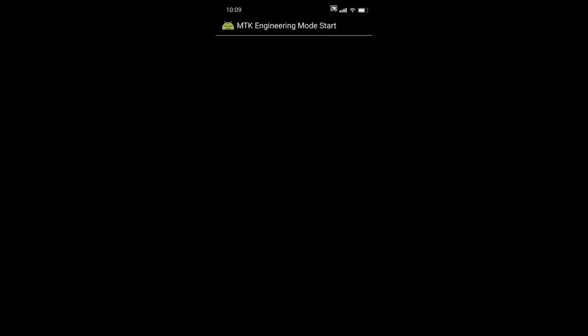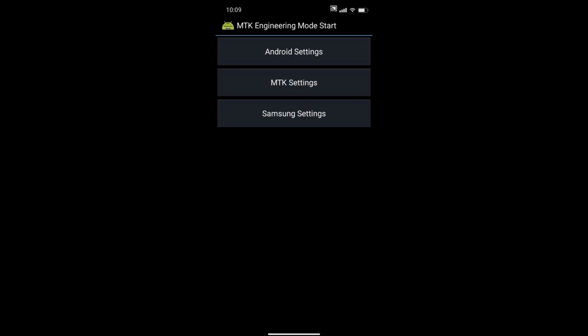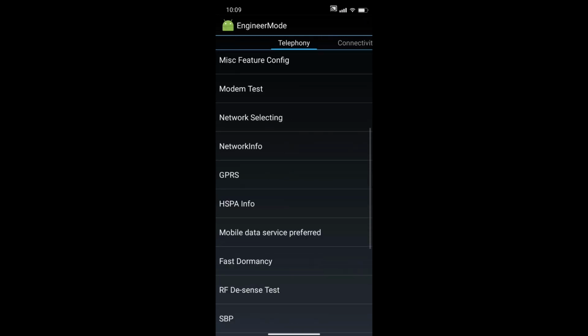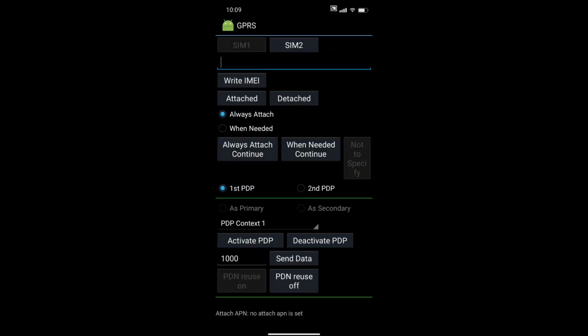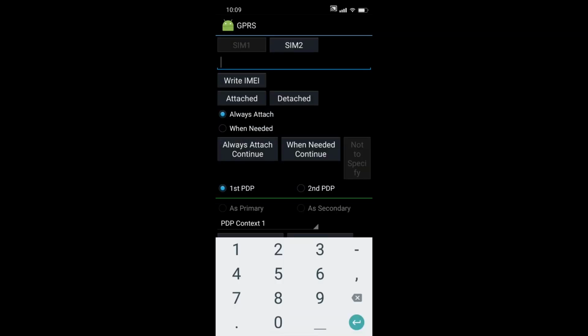Secondly, you need to download the MTK engineering mode. Open the MTK settings for MediaTek phones, select GPRS, then write the IMEI that you previously copied from the IMEI Generator app. If your device has two SIM cards, you then have to write IMEI for both of them.